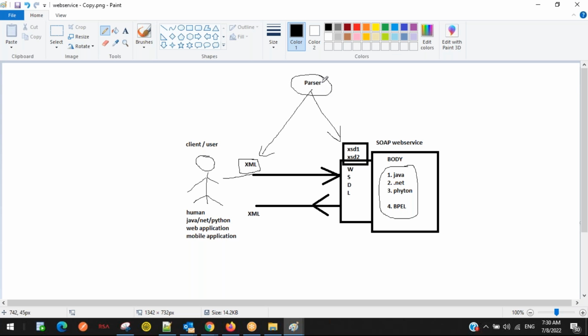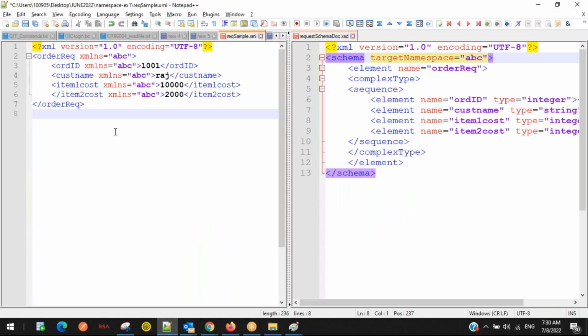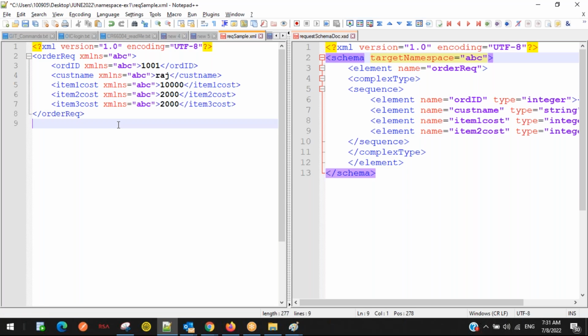So how will the parser perform the validation? Let's go to the example. The parser will perform the validation on each element. It's not on the document. The parser is not going to perform the validation on the document. The parser will perform the validation on each element. Let me show you the process. I'm just modifying my XML to tell you something. Now how does the parser validate your XML document?